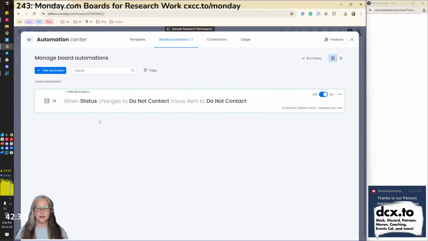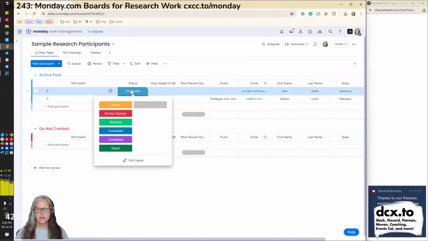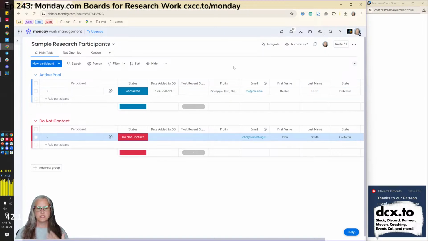Was that easy? And so now the system knows if I go in and I say, you know what? Participant number 2 never wants to hear from us again. Do not contact them. I can click do not contact. This should also set off the automation, which as you saw, moved it automatically into that group. And that way, when we are working with trying to find the right people who we want to meet, we can make sure we don't accidentally pull from the do not contact group.